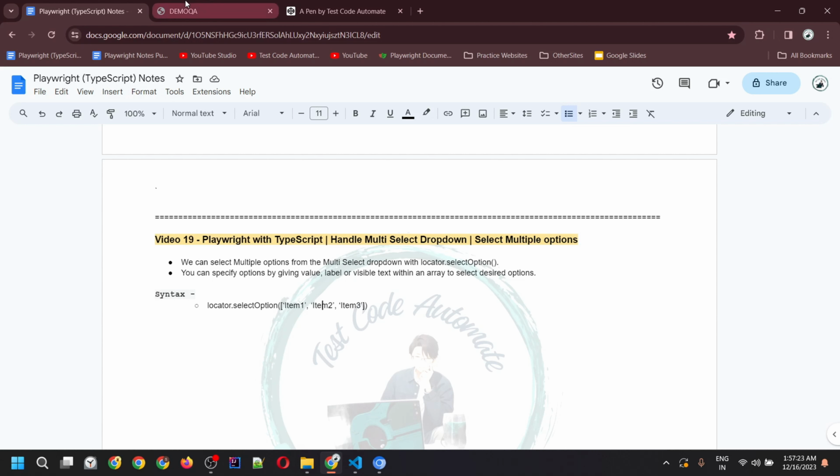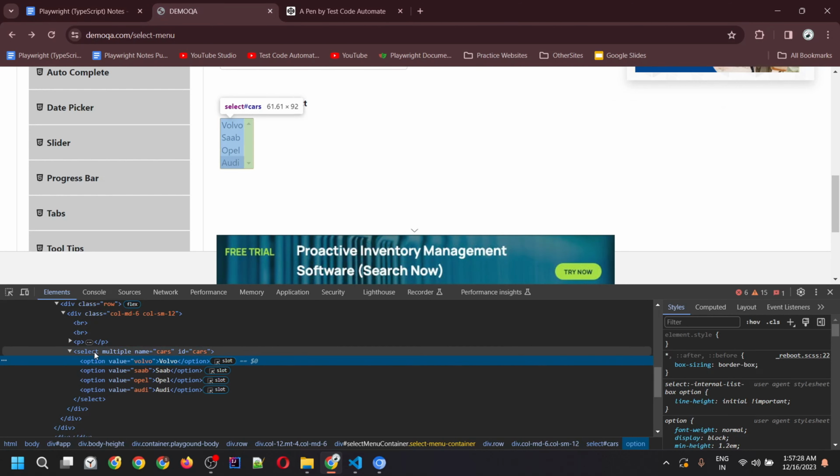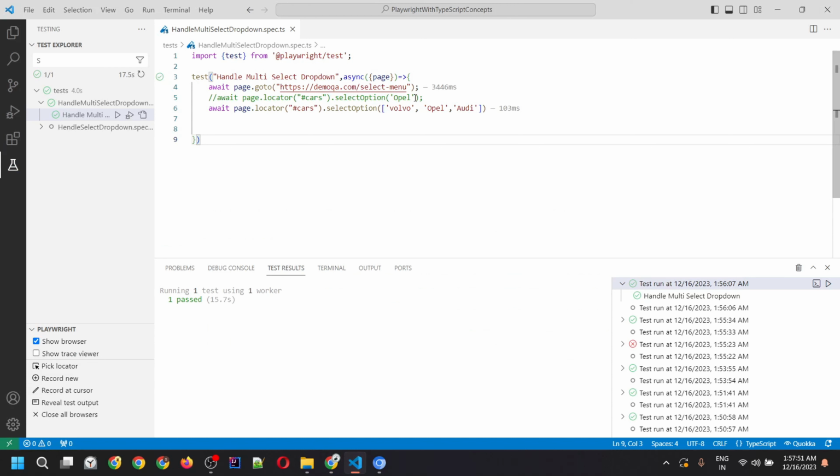And for these multiple select dropdowns, the same structure would be there like the single select dropdown, but here you will be able to see this multiple HTML attribute which is there. Because of that, we would be able to select multiple options from the multi-select dropdown. And here if you will see, to select the single item from the multiple select dropdown, you need to use the same method, but here you can either pass this string directly or you can pass an array with a single string inside it.